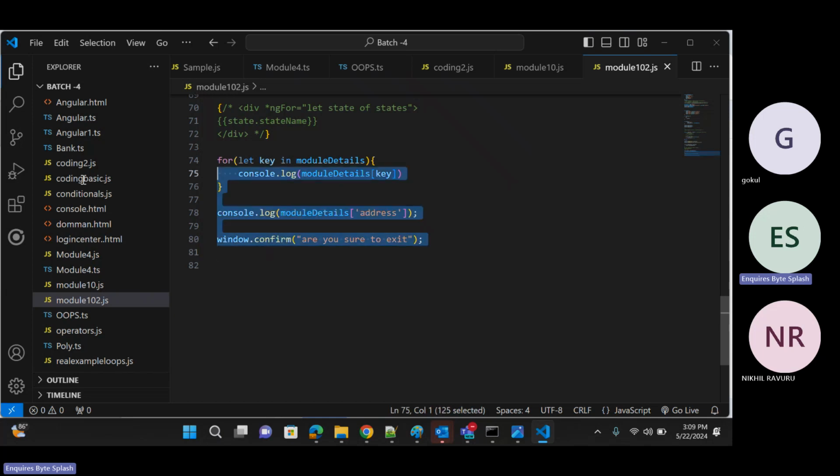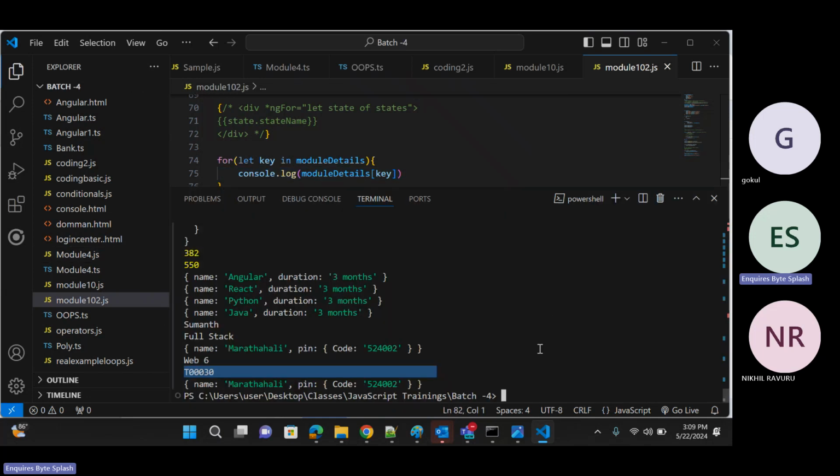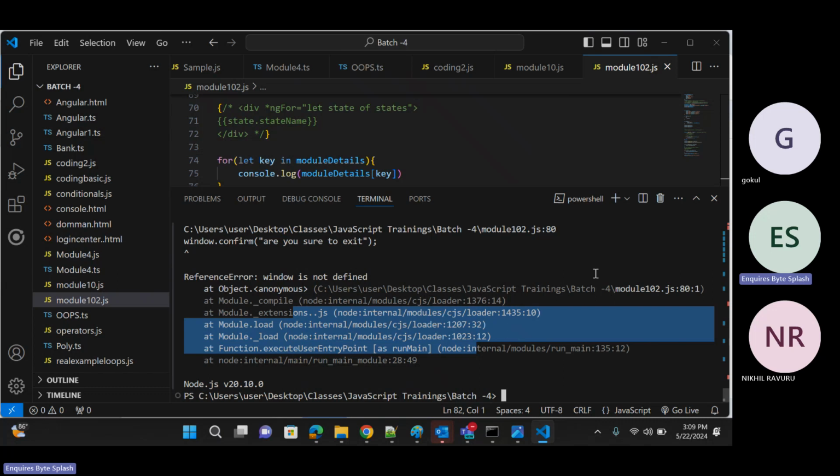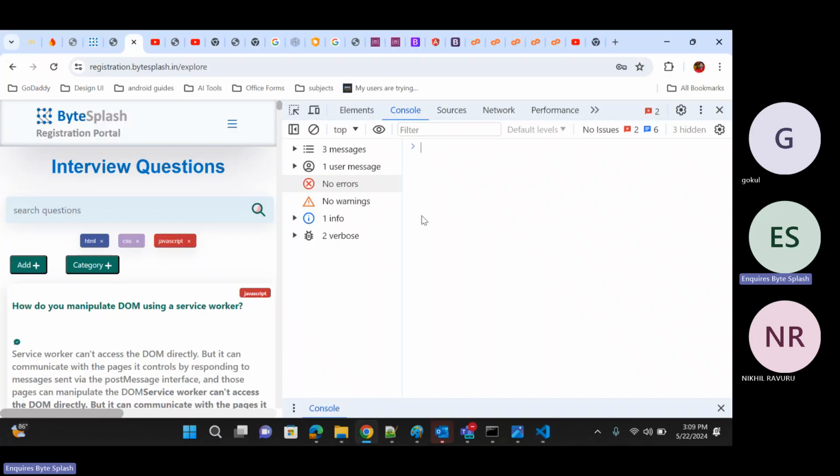Tell me, Bhargav, will window.confirm run in Node.js? Can I run it? Tell me whether it will run or not. It will not, because window is only for the browser. So even though that is JavaScript code, it will not run. Now we need to run window.